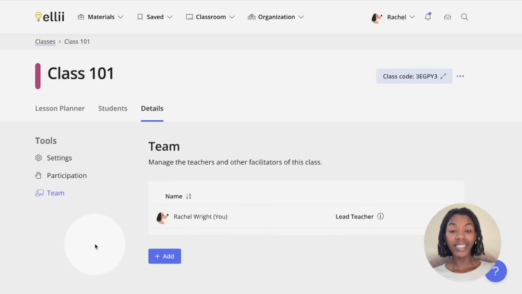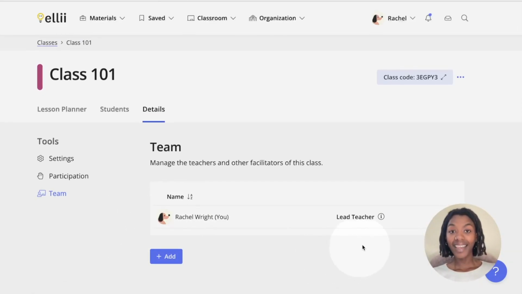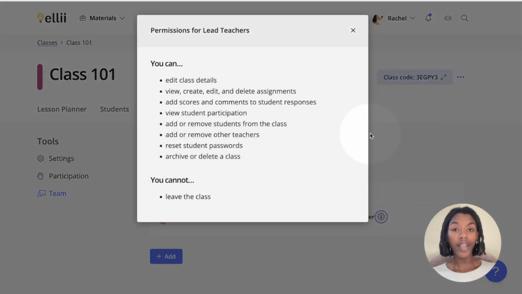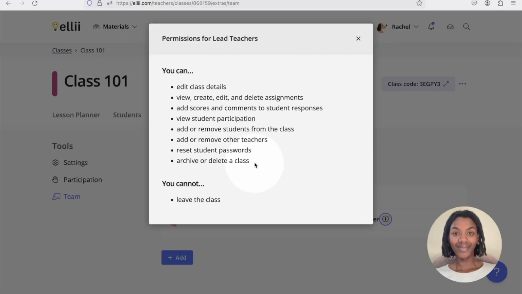This will bring you to your team page where you will see your name and eventually the name of the teacher you invite. Clicking the eye icon right next to your role gives more information about what you can do as the lead teacher, including adding or removing students from the class and archiving or deleting a class. As a lead teacher, you cannot leave the class, meaning you always remain the lead teacher.